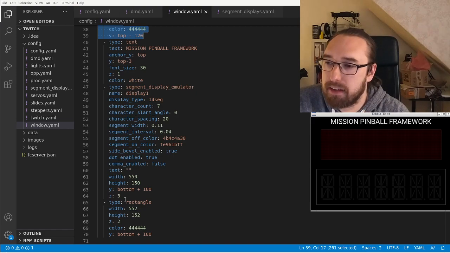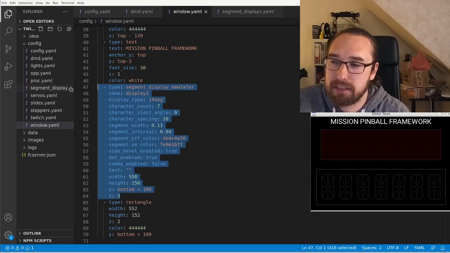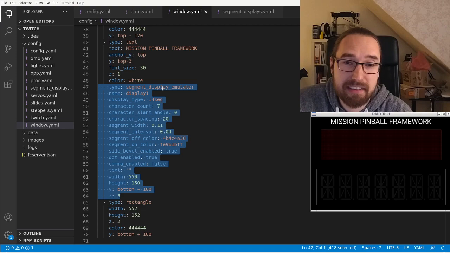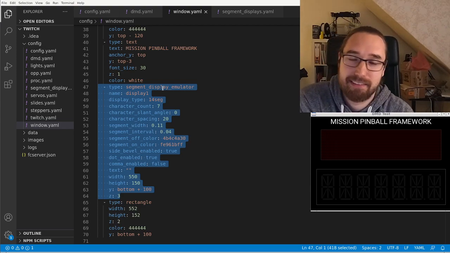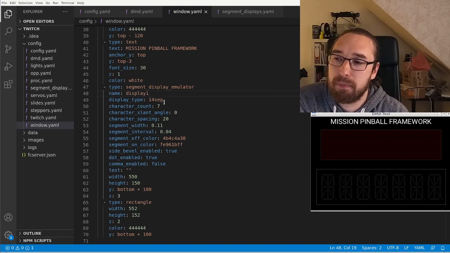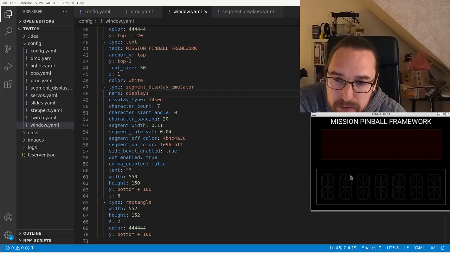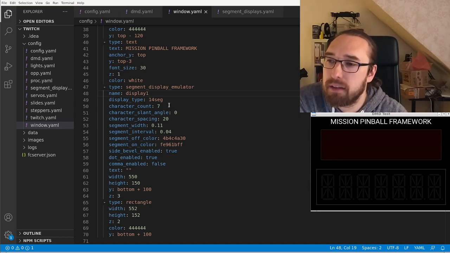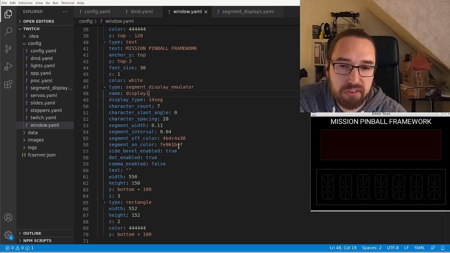And here that's a new widget. It's called segment display emulator. And that thingy is super nice because it emulates segment displays. Now I set mine to 14 segments. You can see that this one is not interrupted here. It's just one segment. 7 segments, and there's a lot of stuff for how they should look visually.